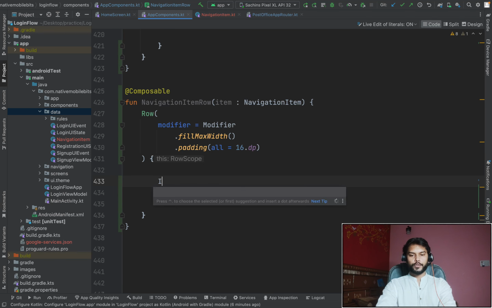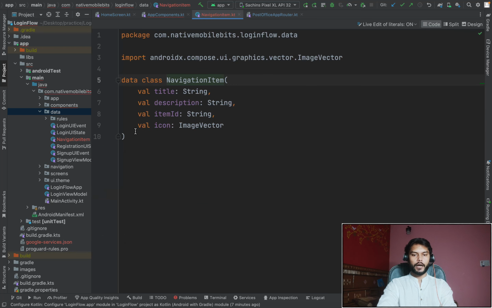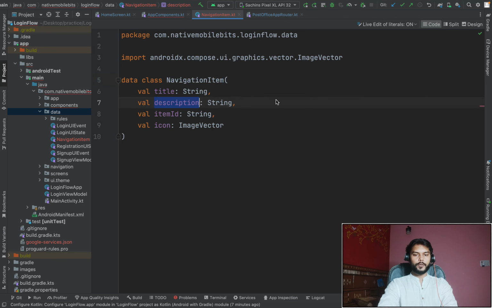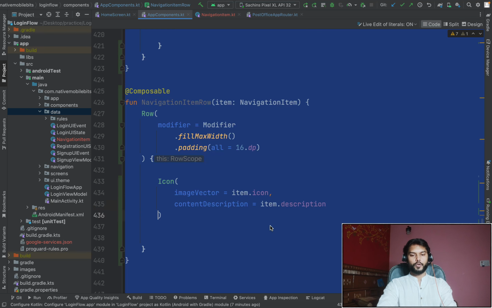So we are going to show the icon first. Okay, so we can use this Icon composable. This is coming out of the inbuilt Jetpack Compose UI, and we need to just pass the image vector. So we can just take this icon, which is kind of an image vector from our navigation item. Okay, we have this added as a parameter, so we can just use item.icon. For content description, we can just use this description which we have inside our navigation item. Okay, like this. So our icon is ready.